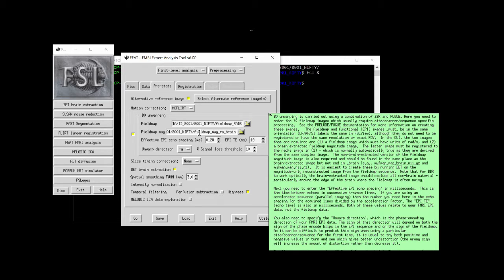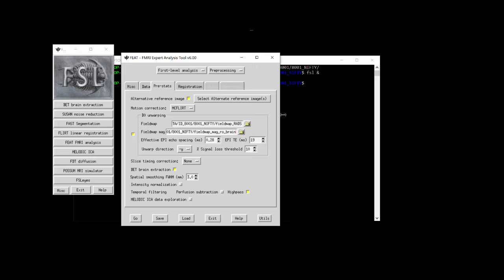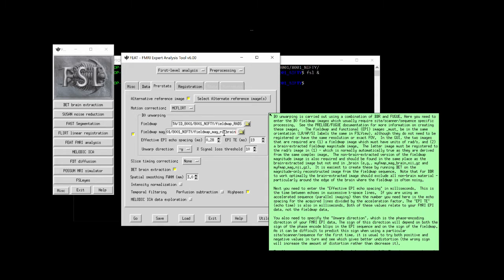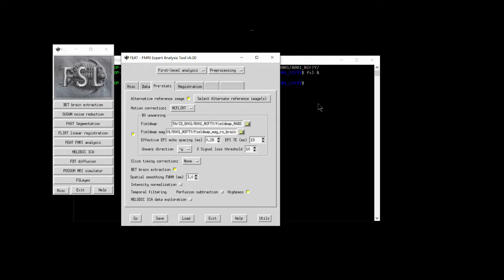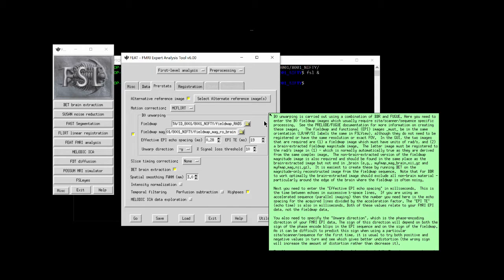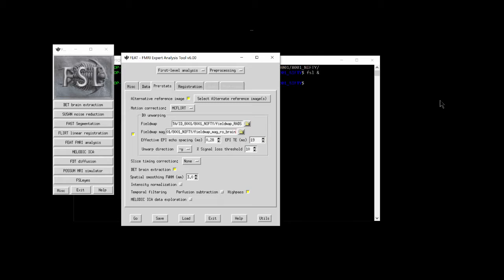that we again construct in the preceding stages. And here the important thing is that the magnitude image needs to be reoriented to the standard space, and then it needs to be betted, so it shouldn't have any skull or any membranes. In the subsequent stage, what I need to do is calculate the effective EPI echo spacing.